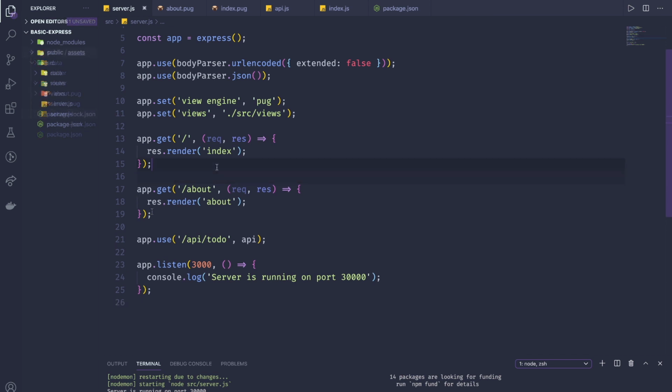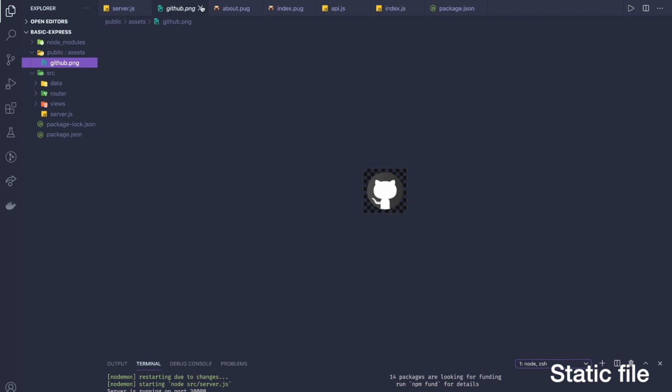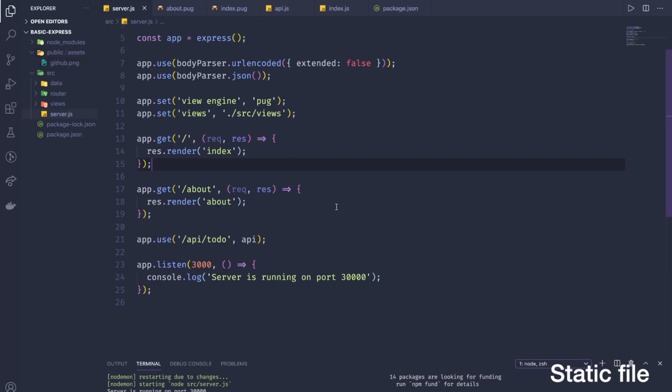All right, so in this part we're gonna learn how to serve a static file, which is the image, so that we can use that in our Pug view engine right here. For that I have created a folder called public, and in here we have an assets folder, and then we have an image, which is GitHub right here. We're gonna use Express to serve this static folder.